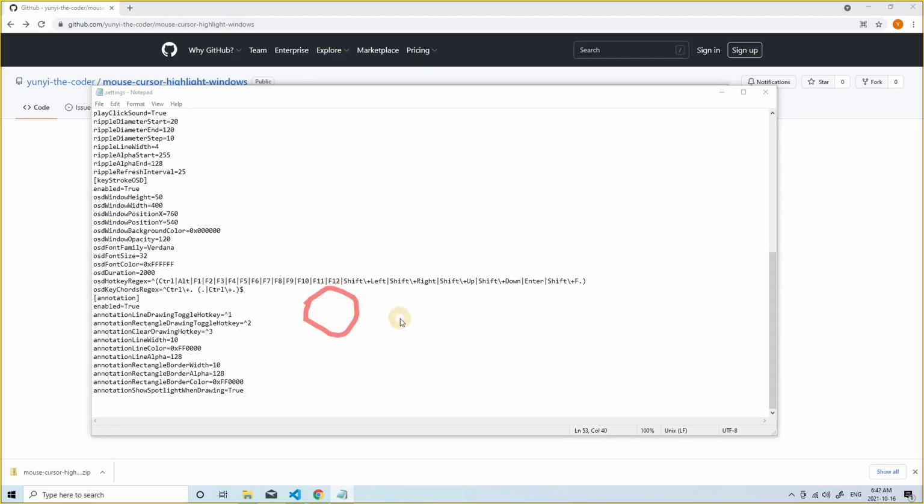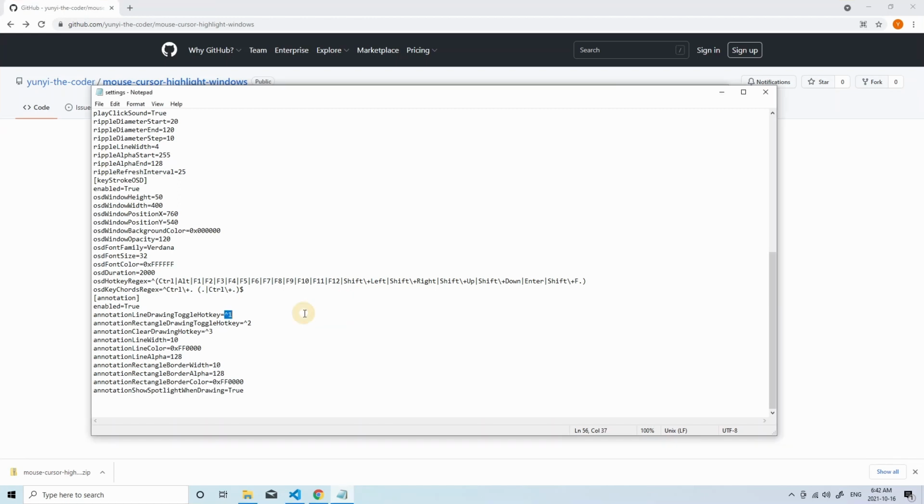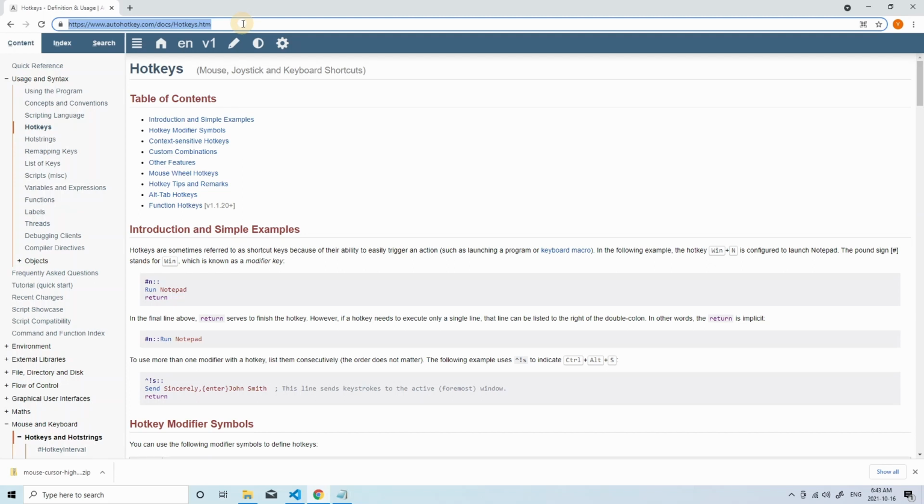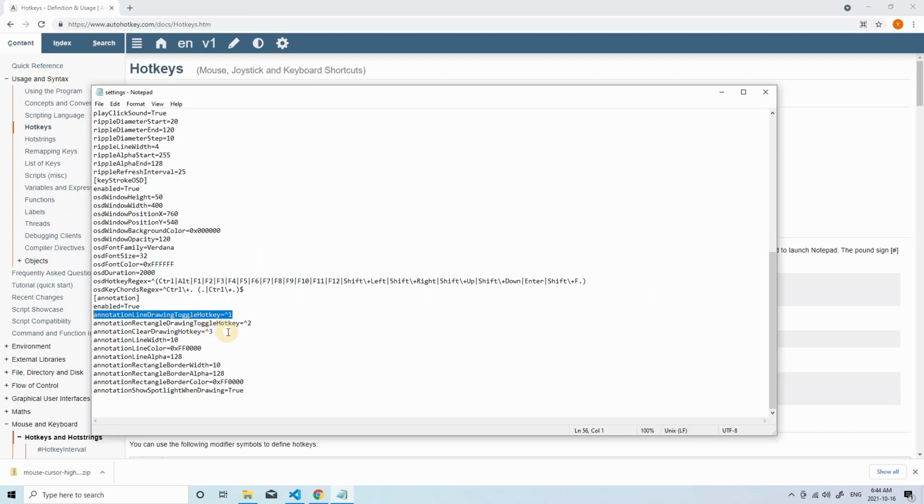You can also use the script to draw highlights on your screen, and you can define your own hotkeys to trigger the drawing mode. For example, if you want to use Ctrl-1 to trigger the drawing, you can just write ^1 here. The caret symbol here actually means the Control key. It is one of the symbols defined by AutoHotkey. You can find the full list of all the symbols from this page. In this example, the hotkey I use to trigger drawing is Ctrl-1. The hotkey to clear my drawings is Ctrl-3.